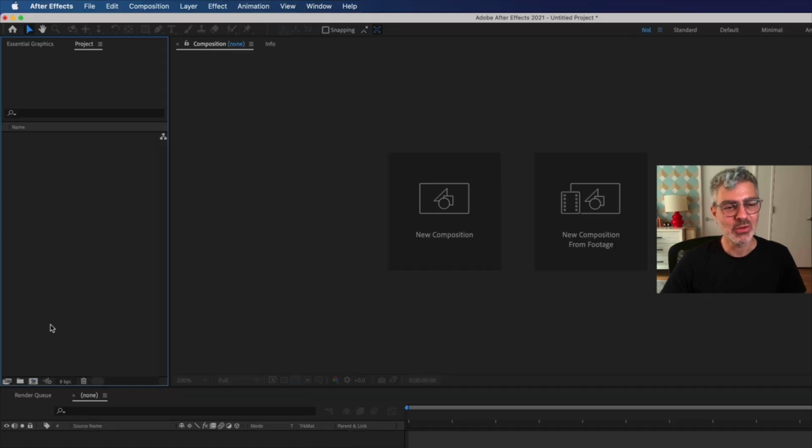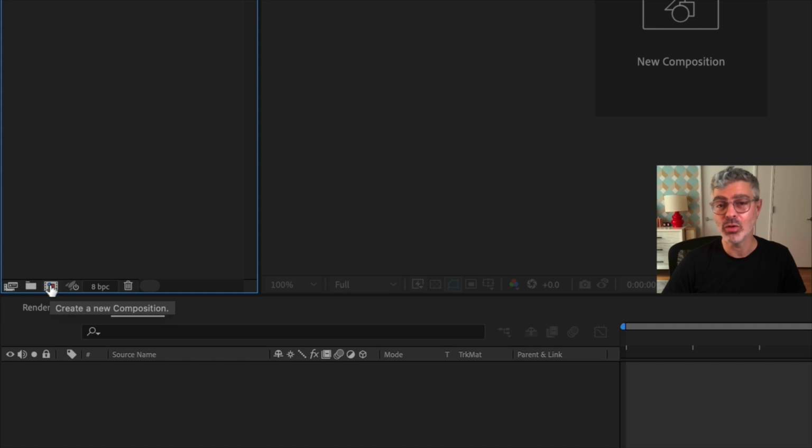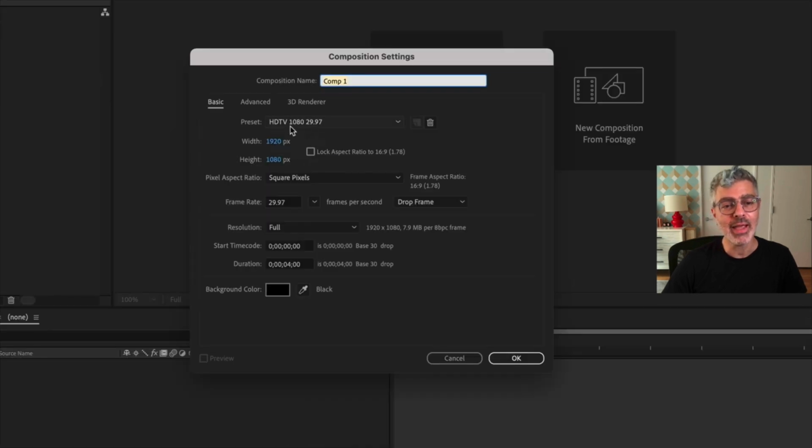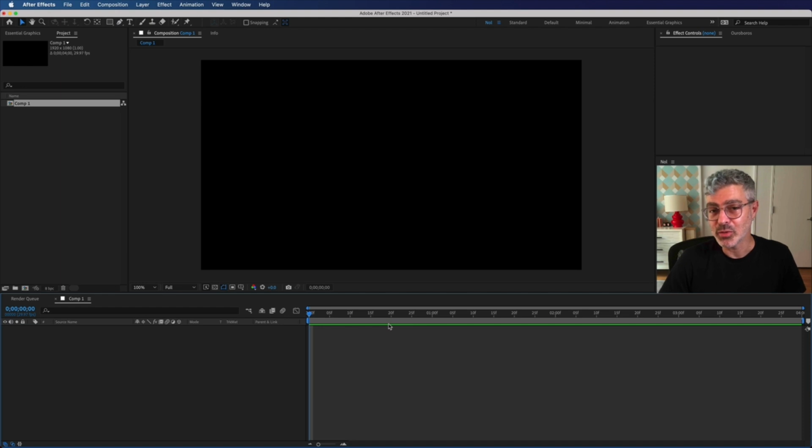I'm gonna go up here to what's known as the project window, and I'm gonna press this button here to create a new composition. Now this is gonna open a composition settings window first, and I think HDTV 1080 2997, this preset, is gonna be the one that defaults for you. That's the one that I'd like to use right now because it's the normal one for US TV. It's 1920 by 1080, 29.97 frame rate, but don't really worry about that, okay? I'm just gonna press okay.